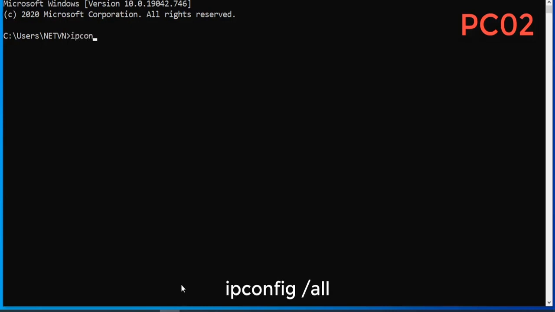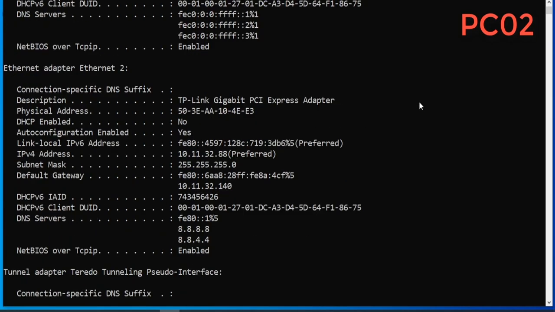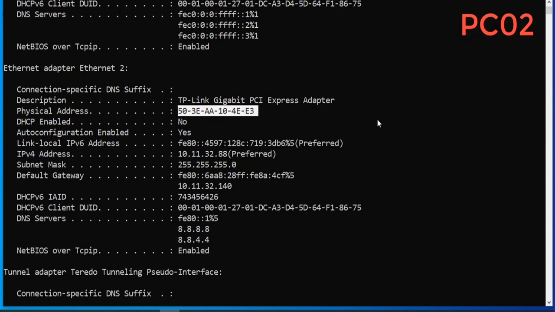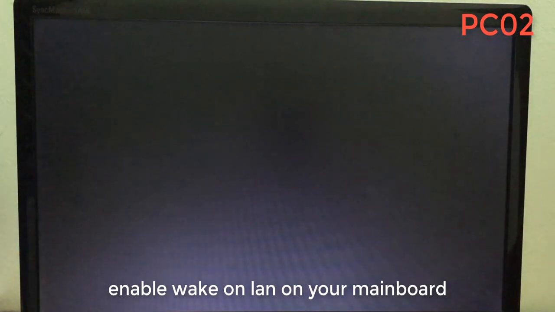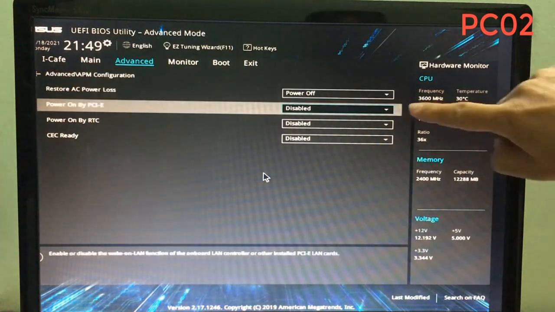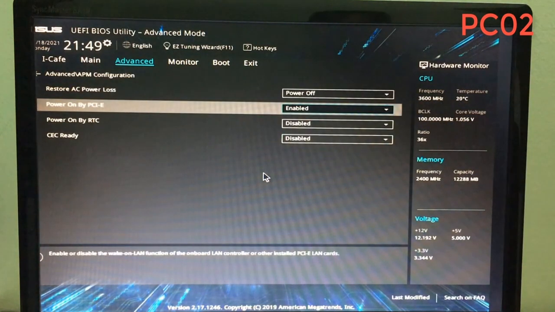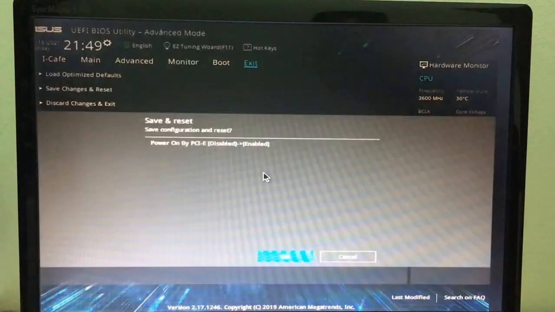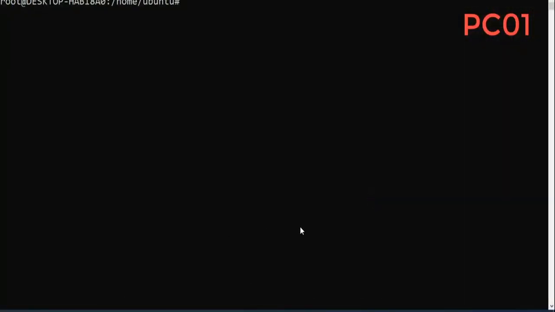To find the MAC address, make sure the PC is connected to your router via a wired Ethernet connection. You'll see the physical MAC address here. And with this command, you can turn on PC02 from PC01.